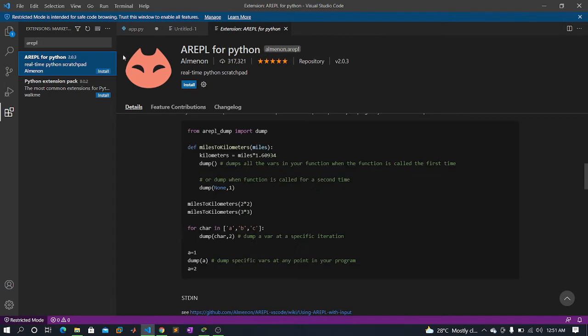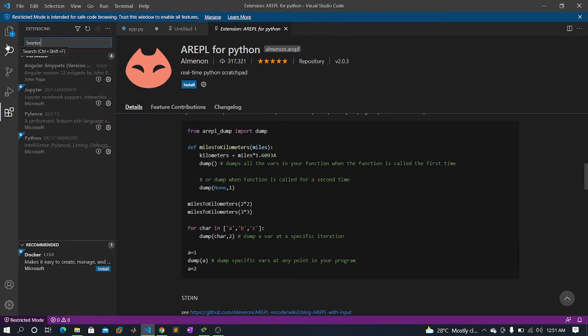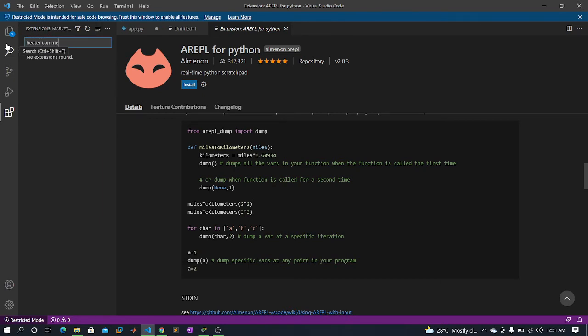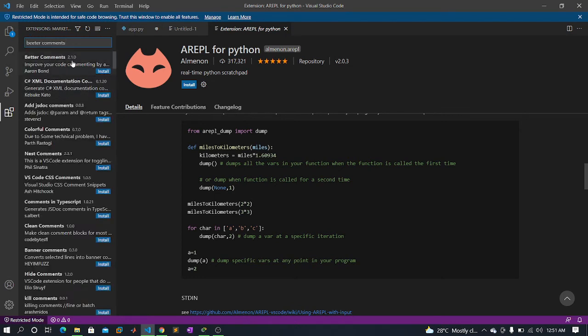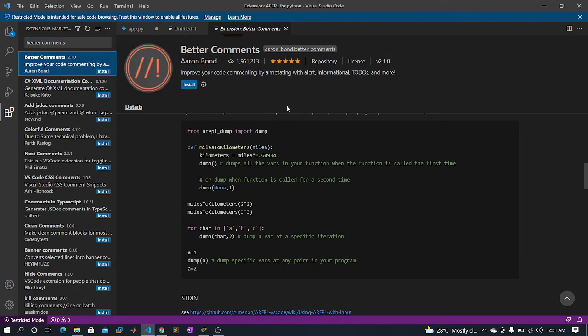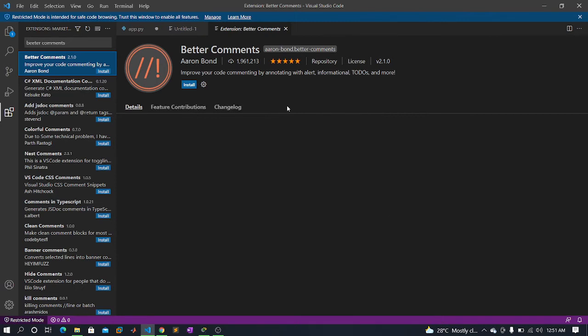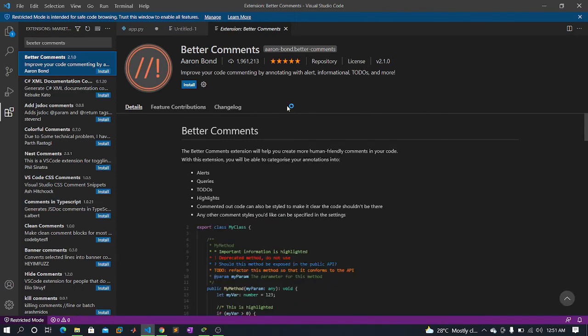So now our next extension is Better Comments. This is one of the again basic and fundamental extensions for VS Code. As the name suggests, it helps to create comments that are easily understandable.